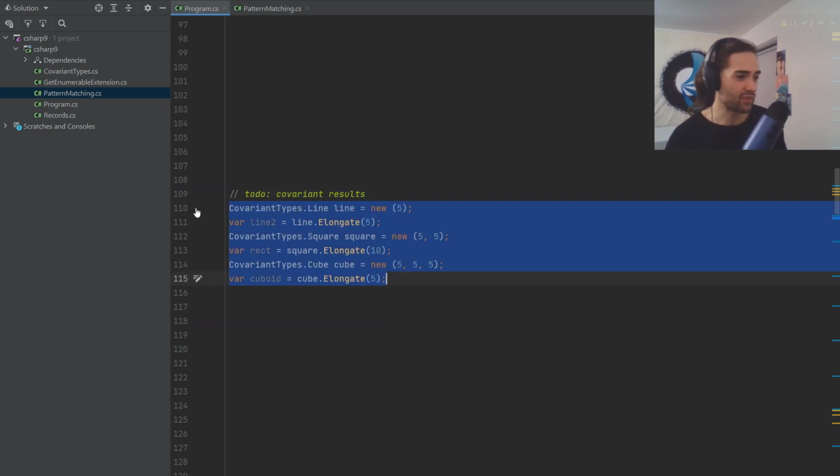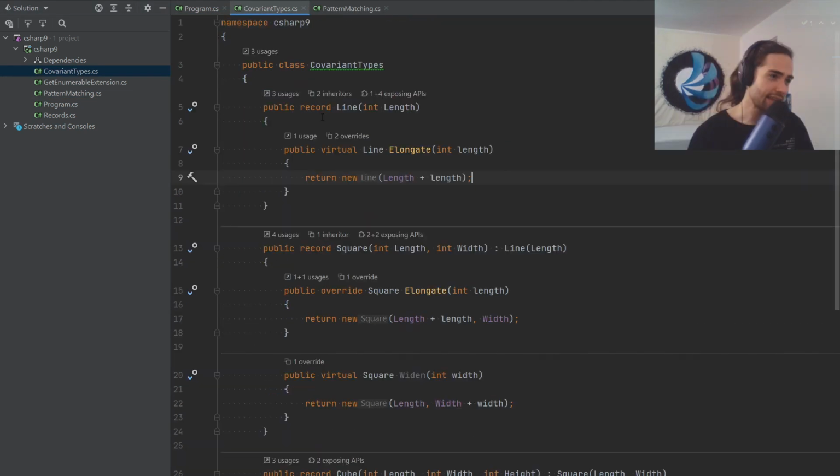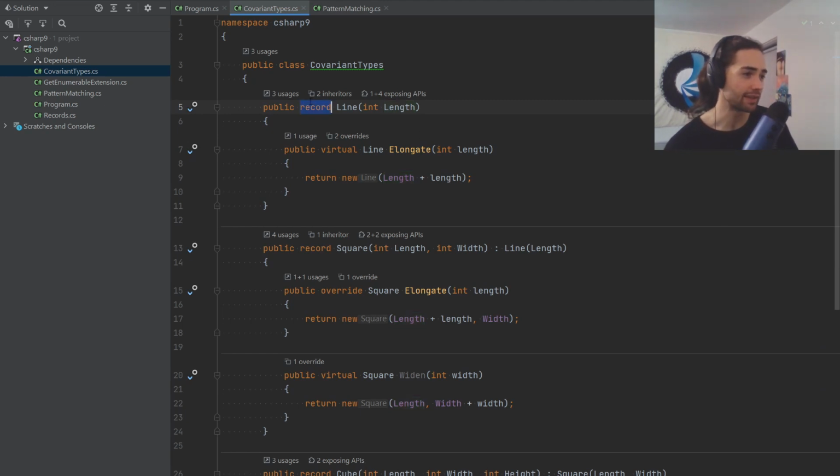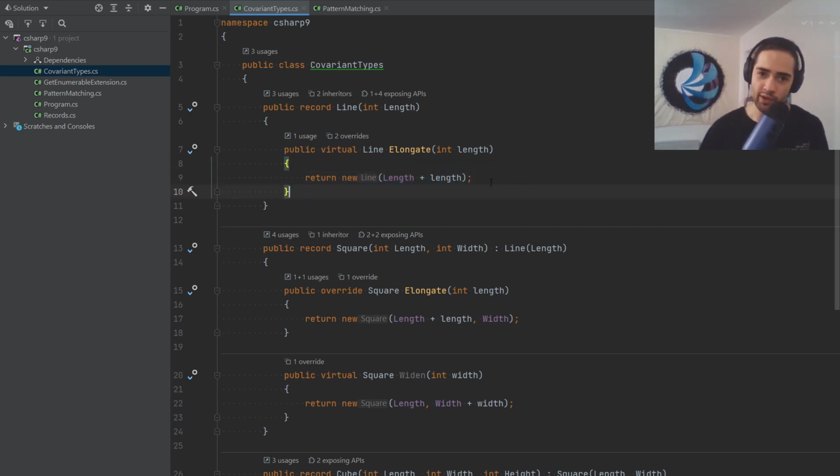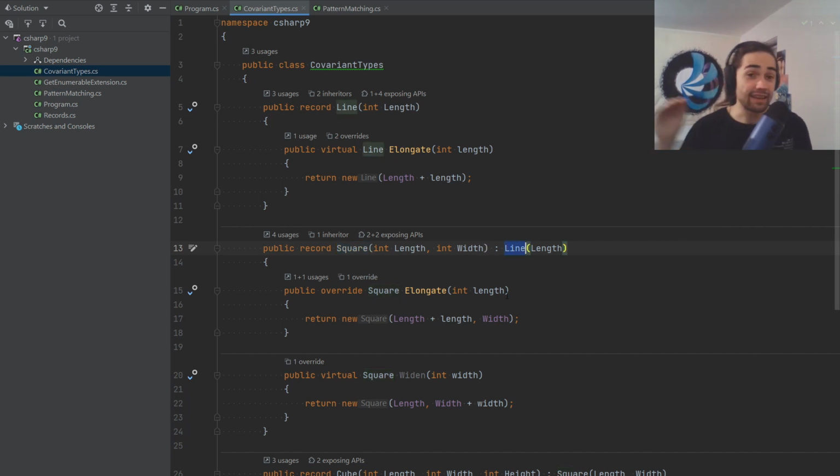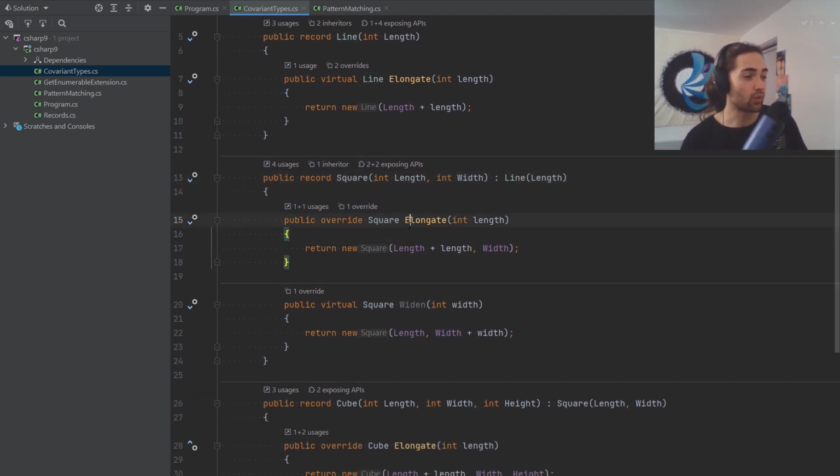Covariant results sounds fancy, not that really fancy. I don't have a better name for it, so covariant type. Essentially, imagine we have a line and we provide some kind of length to it. So again, it's a record. It has a property of length, and then we put a function on it, which we say elongate, which is going to give us a new line where we increase the length. I know we can do it with the width expression. This is not what this is about. This is about when we declare a square and we say that it inherits from the line, when we override the elongate function, it also returns a square. Okay, so this is what this bit is about.